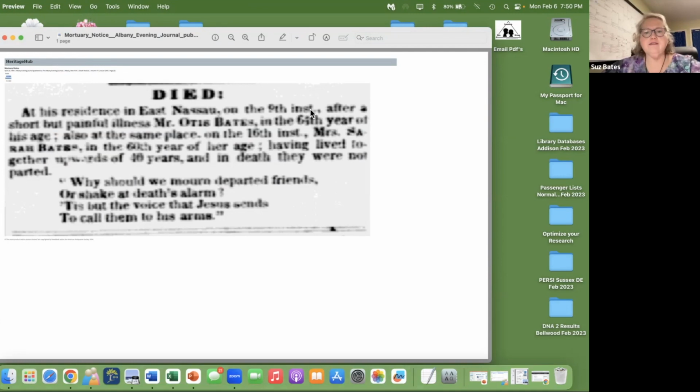So on the 9th instant, after a short but painful illness, Mr. Otis Bates, in his 64th year of his age, died. Also at the same place, on the 16th instant, so 7 days later, Mrs. Sarah Bates, in her 60th year of her age, having lived together upwards of 40 years, and in death they were not parted. So they died just 7 days after each other.